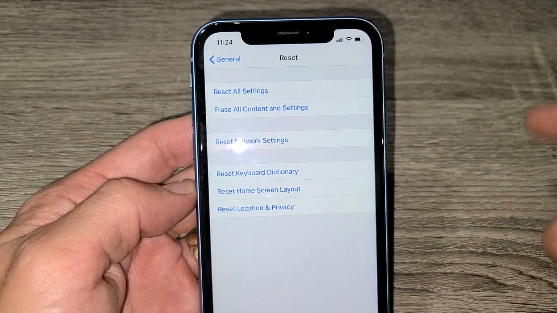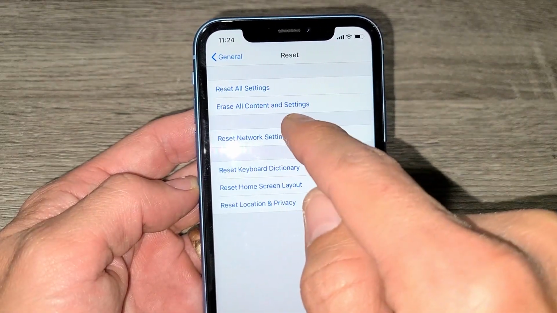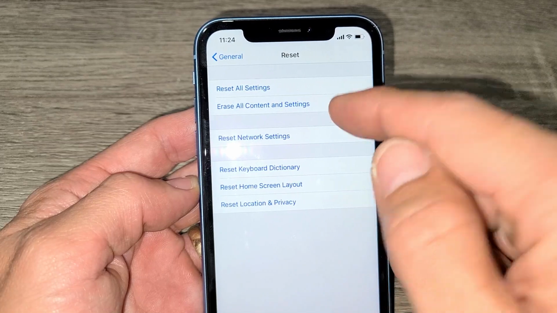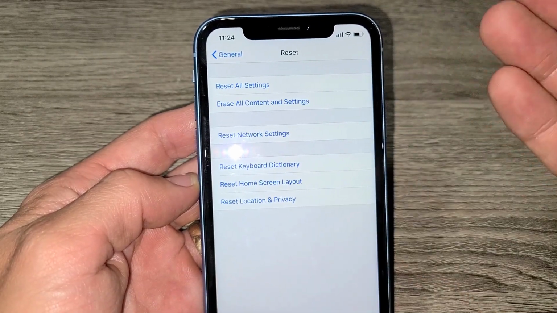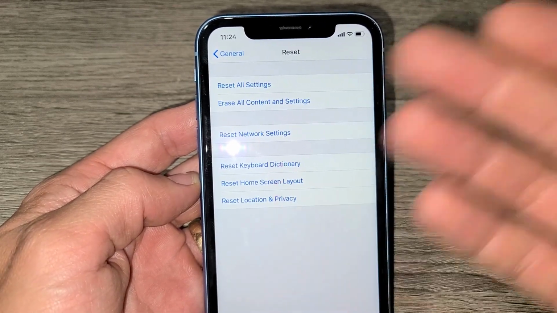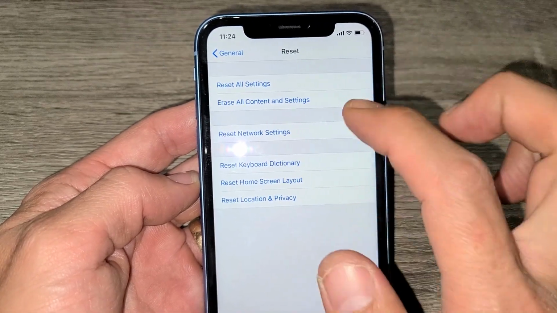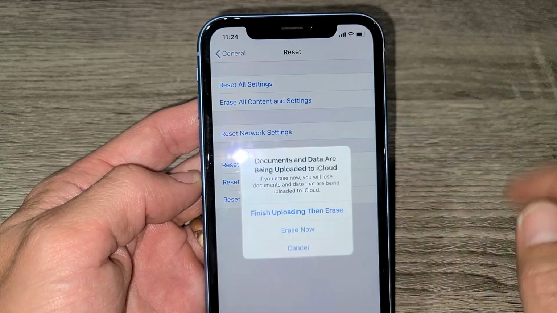And if you look up here, now under reset all settings, you can erase all content and settings. Once you perform the factory reset, it's going to give you a clean slate as if you just bought the iPhone brand new, okay? Or you can go ahead and sell it as well. So I'm going to go ahead and tap on erase all content and settings right here.